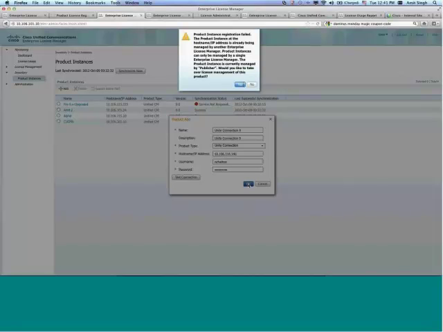So at this point, this particular Unity Connection is already subscribed or added as a product instance to a different Enterprise License Manager. So it's asking me, do you want to take over the license management of this product? I'm going to say yes.